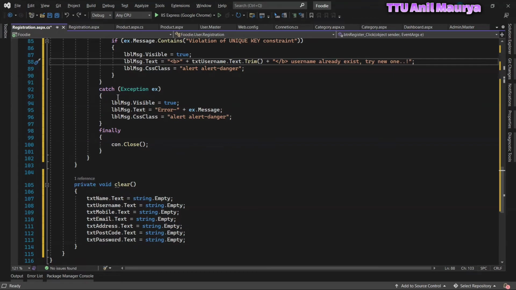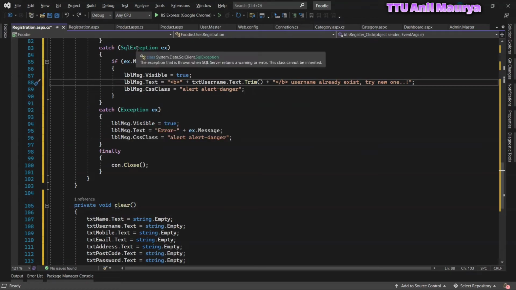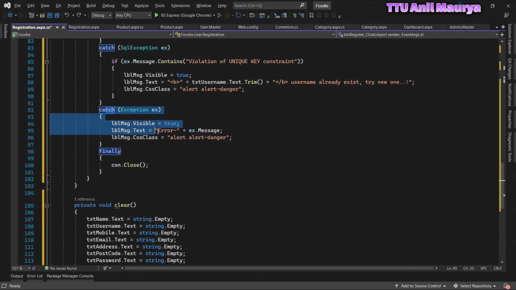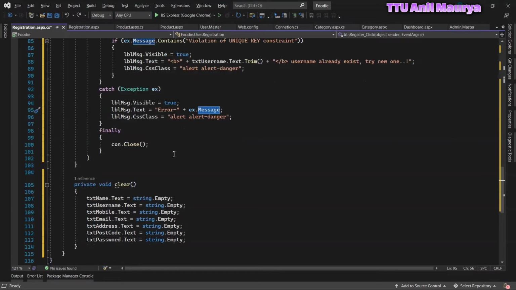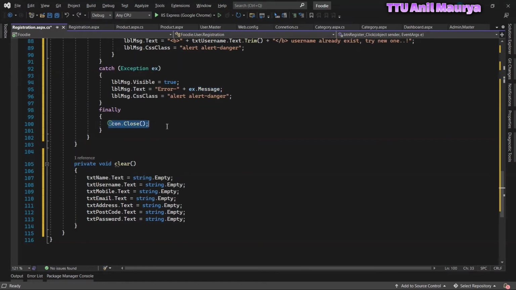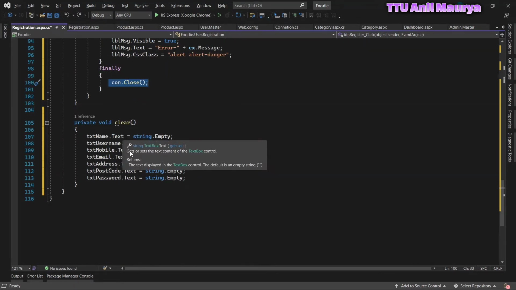If it is an exception other than this SQL exception, then it will call this block, where it will display the actual exception message. And finally it will close the connection. Okay, so let's run and see.